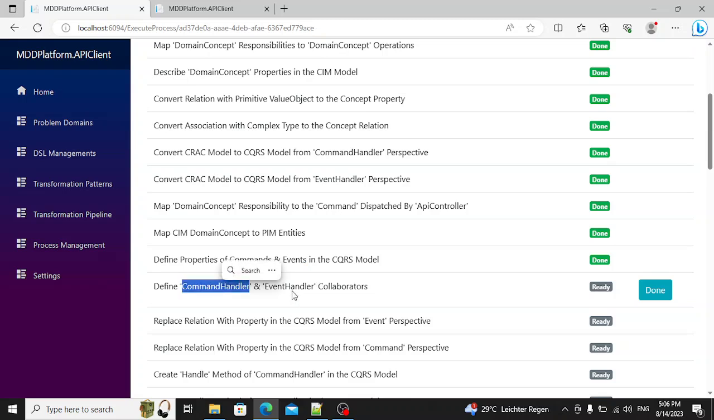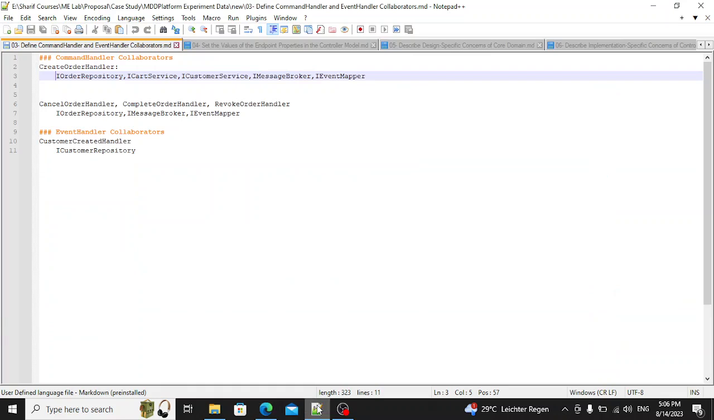Similarly, for each event that a domain concept is interested in, an event handler is generated at the PIM level within the CQRS model. To handle a command or an event, I likely require an interface or service that can implement the necessary functionality. For instance, let's consider a handler named createOrderHandler, responsible for processing order creation requests. To fulfill this requirement, I need an iOrder repository interface to interact with the data repository, storing order information.